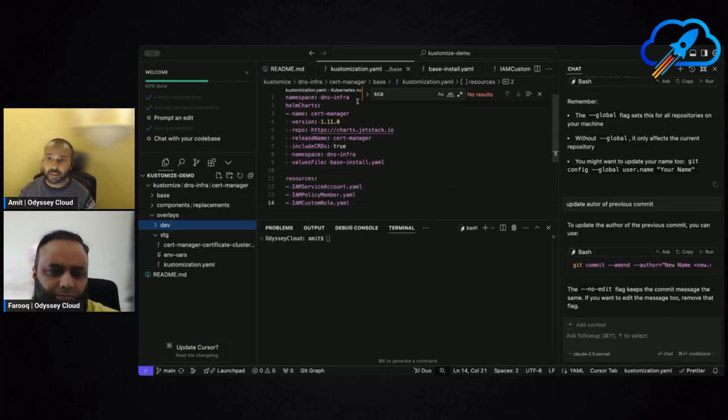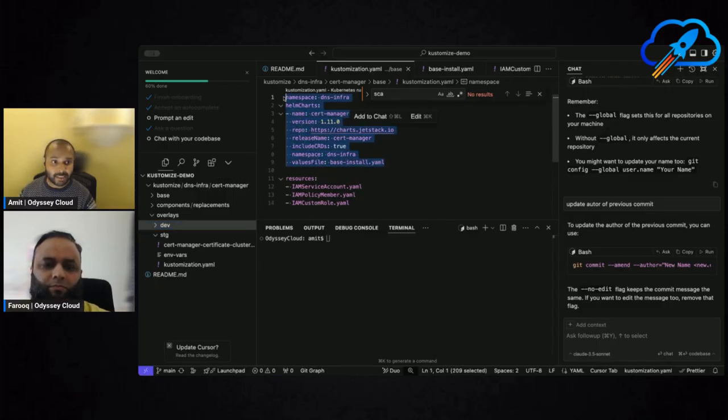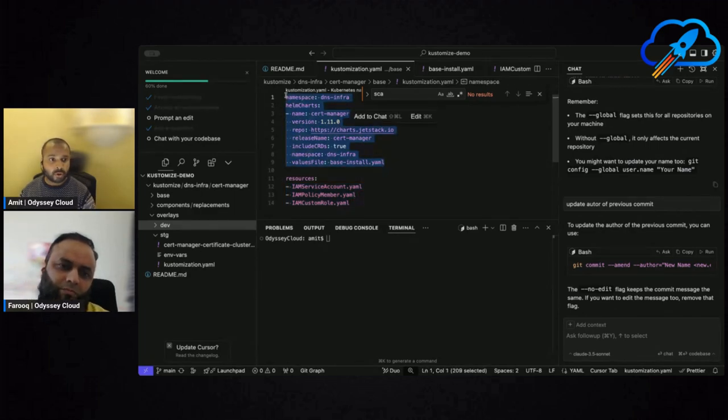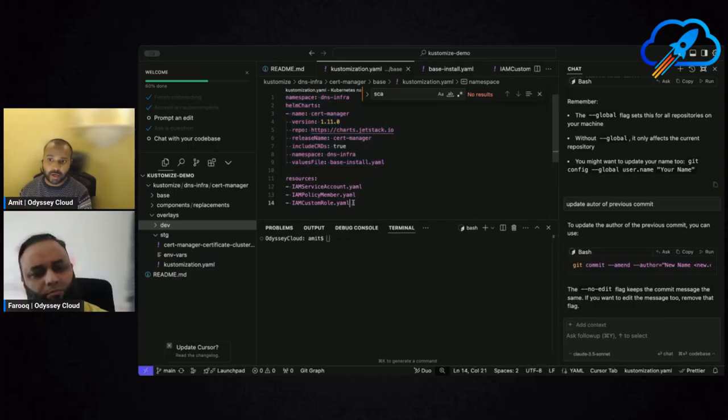Yeah. So to begin with, here you can see the entire initial base layer with kustomization.yaml, and we are also adding certain additional resources such as IAM service account, IAM policy member, etc. Now, this is very helpful where your Helm chart comes out of the box with certain resources, but in your use case, you might require certain additional Kubernetes resources for you to run it in a production-ready type of environment. This is where these resources come in very handy.